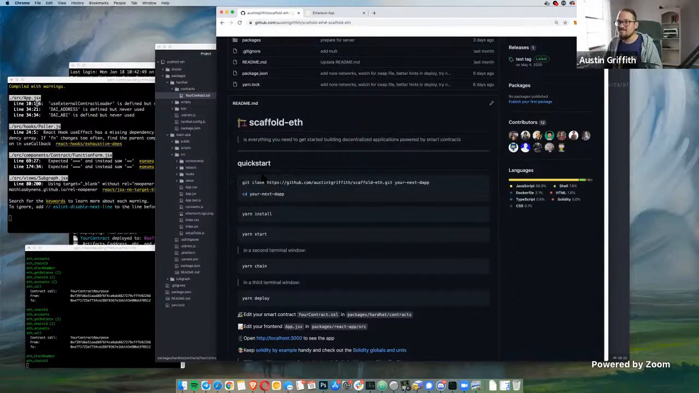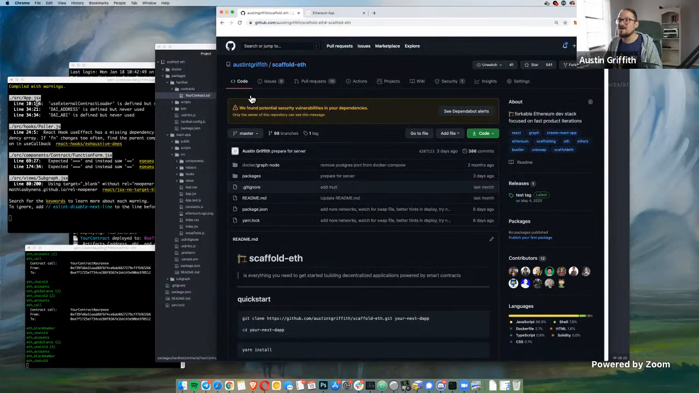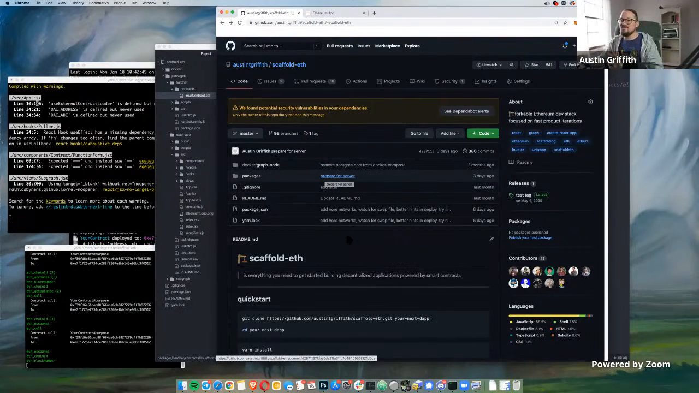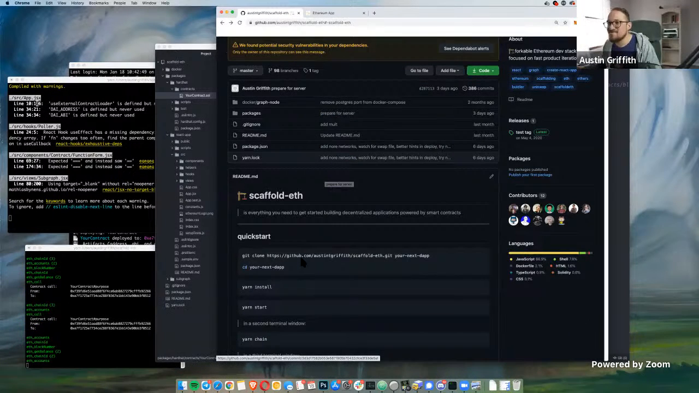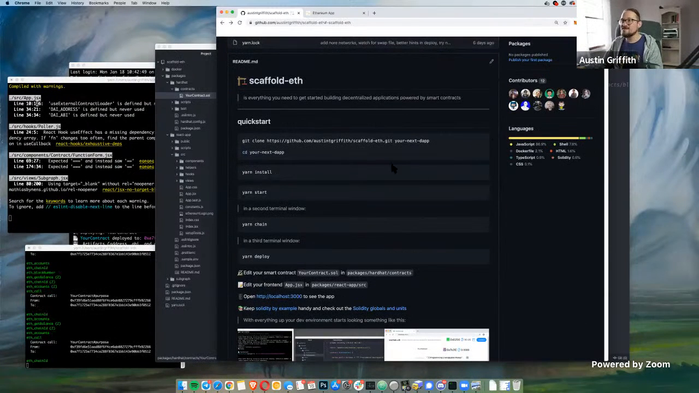There's a lot of packages here. There's Hardhat and React and the subgraph. There's Docker for the subgraph. The important files that you'll need we'll get right to, but let's dive into it.